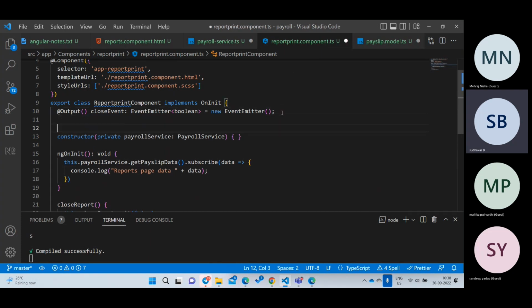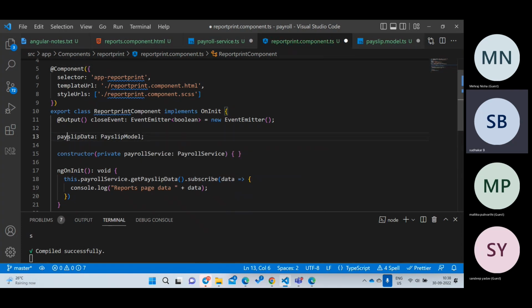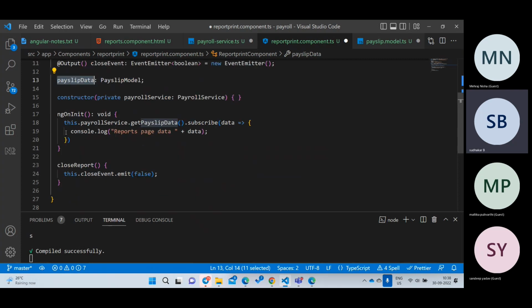I'll go to my service report page. I'm going to write one model. I will say payslip data, colon, what model is it? Payslip model. Where am I going to get this data from? From the subscriber, I'm going to get this data only, right?